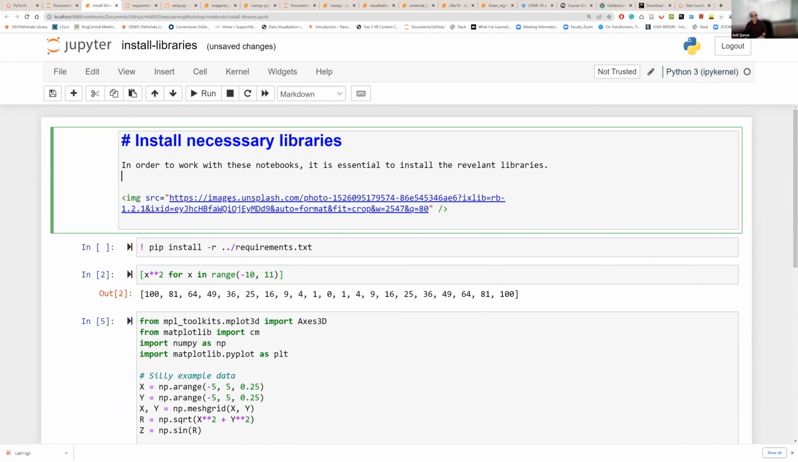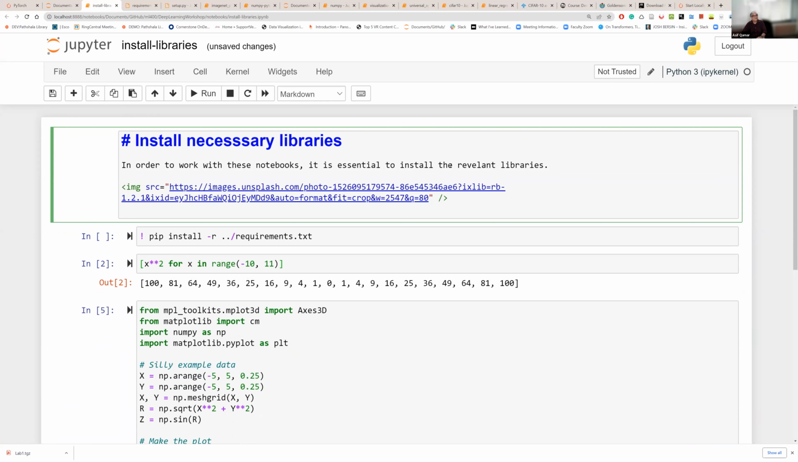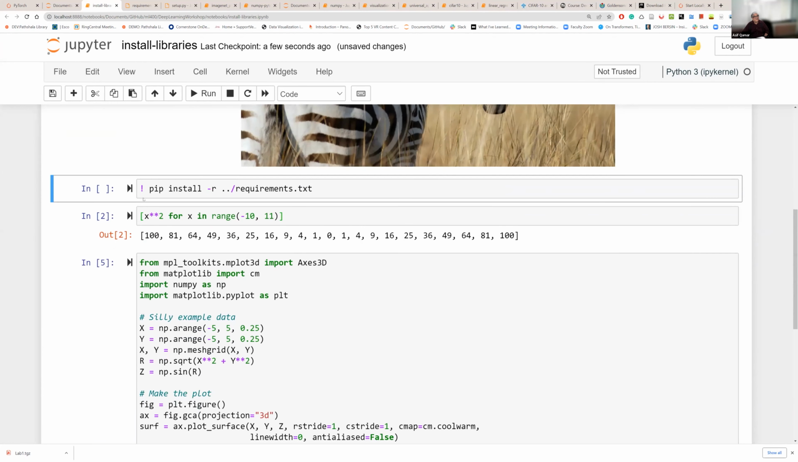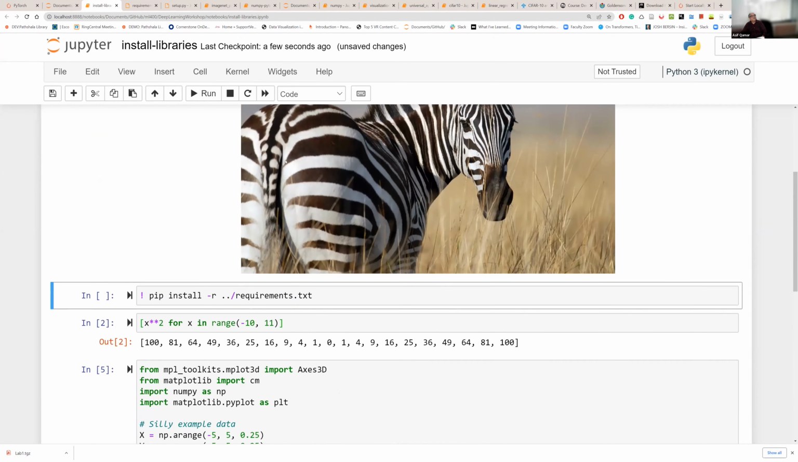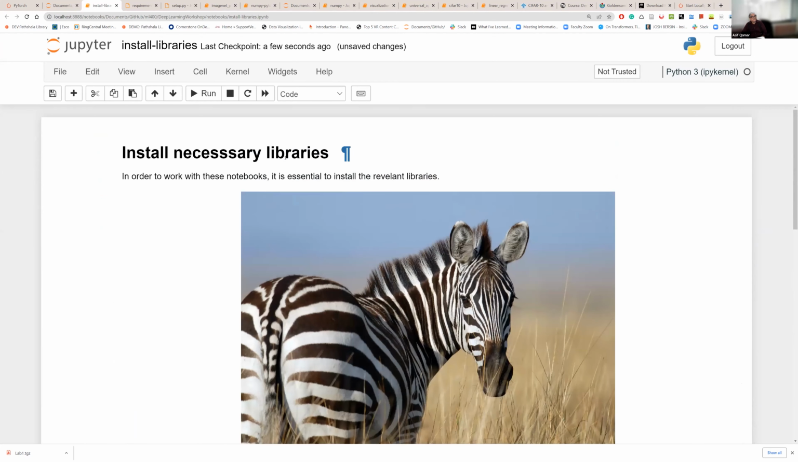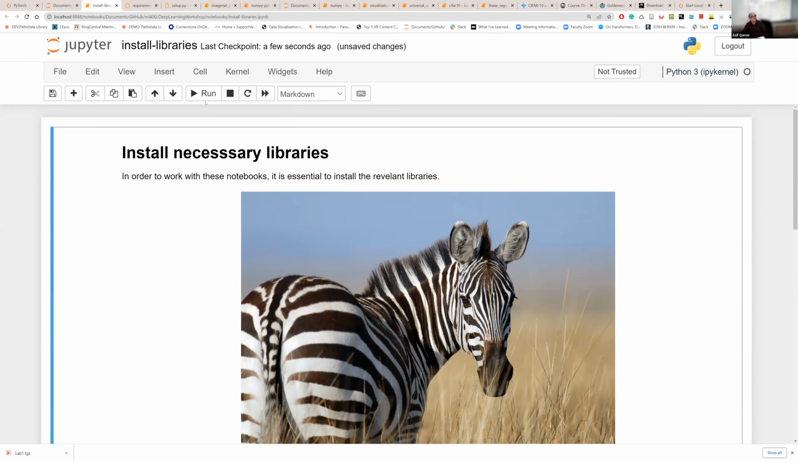I think I put the image just for fun. Width is equal to, just to recognize, 600, let's say. There we go. So we need to run this code. When you run this code, it will install all the libraries on your machine. So go to this install libraries directory.